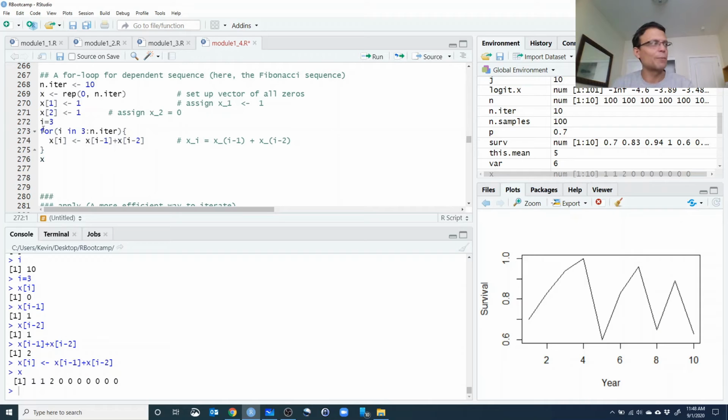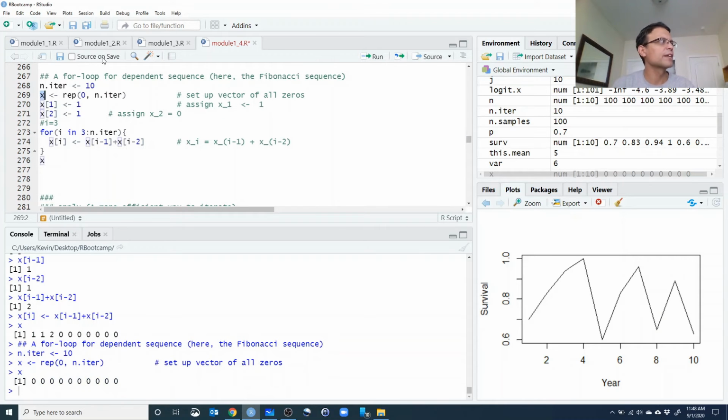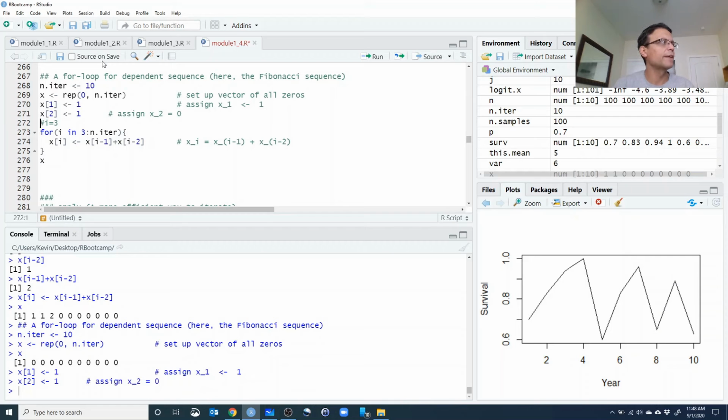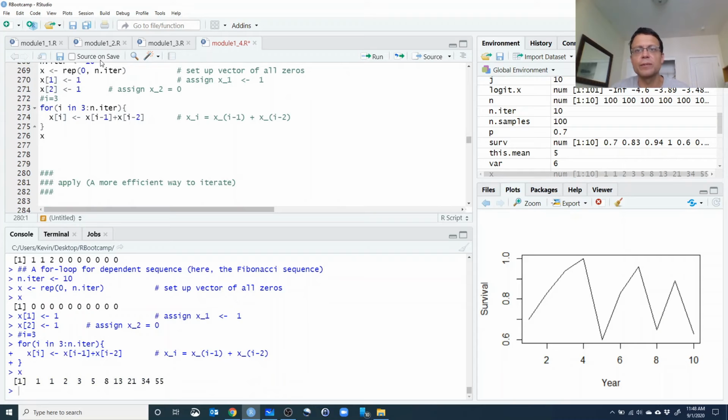Now we can comment this out because we don't really need it anymore. And let's start over. So we'll reassign the vector all zeros. We'll assign the first two elements to be 1. And then we'll run the for loop and then look at the Fibonacci sequence.